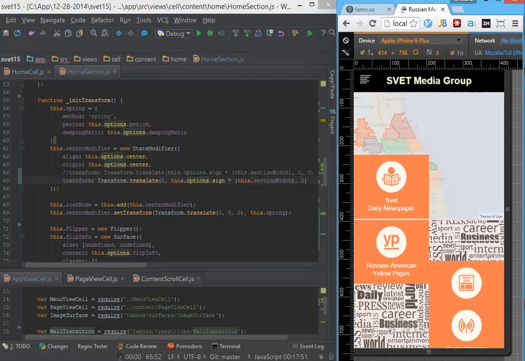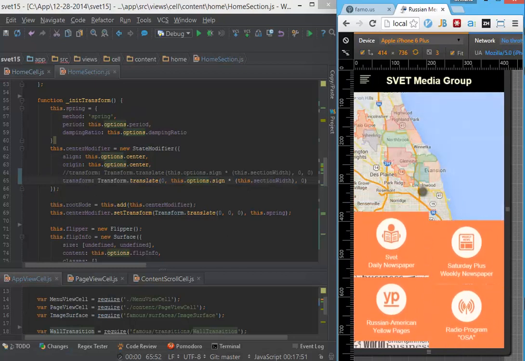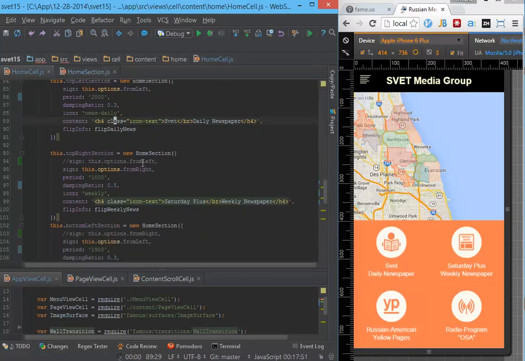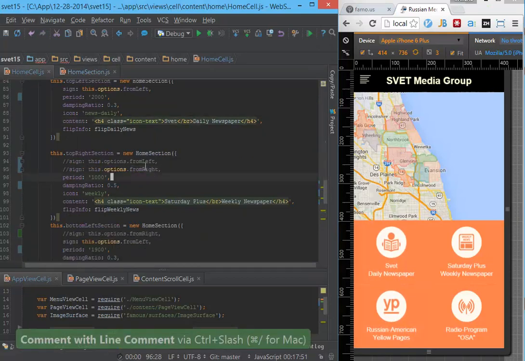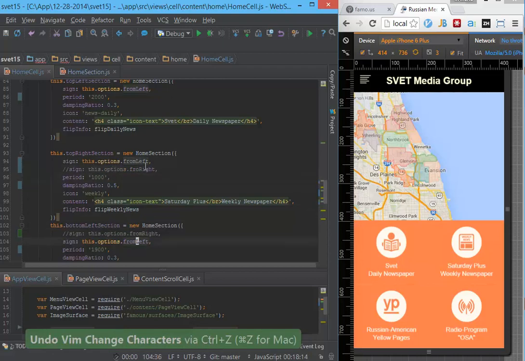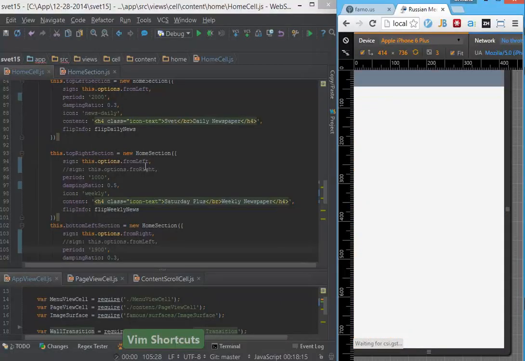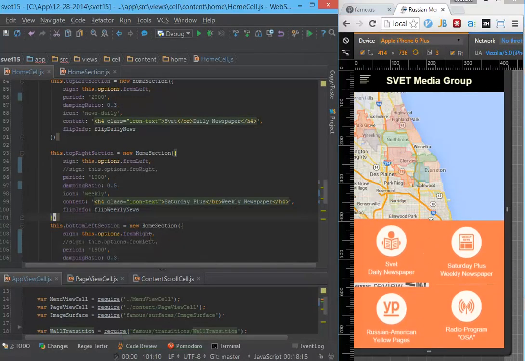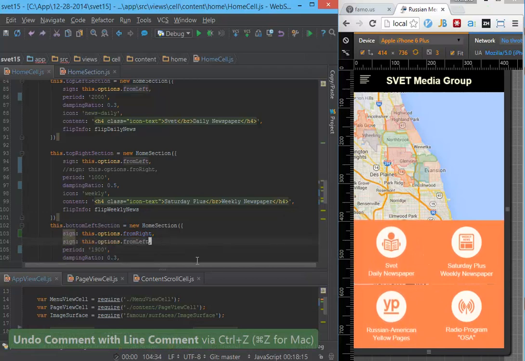When we reload, you can see that it's from top and bottom, and after that I just need to adjust a little bit parameters from right to left, and now it's different. And you can see how easy it is to work with physics transitions in Famous.